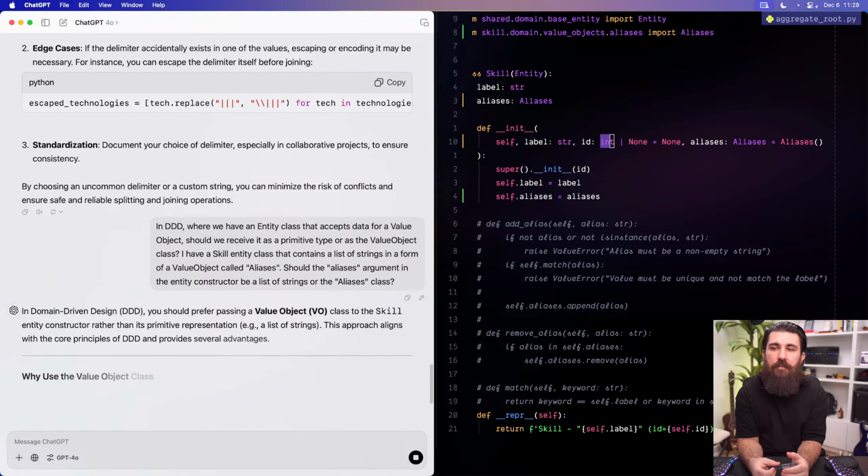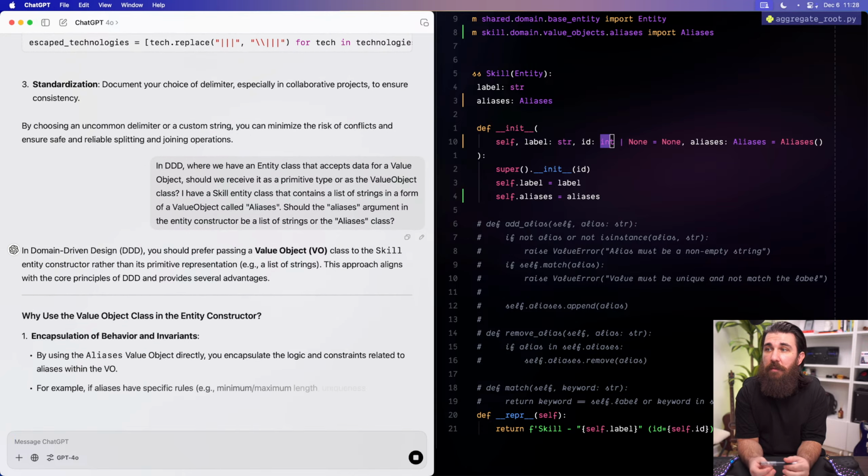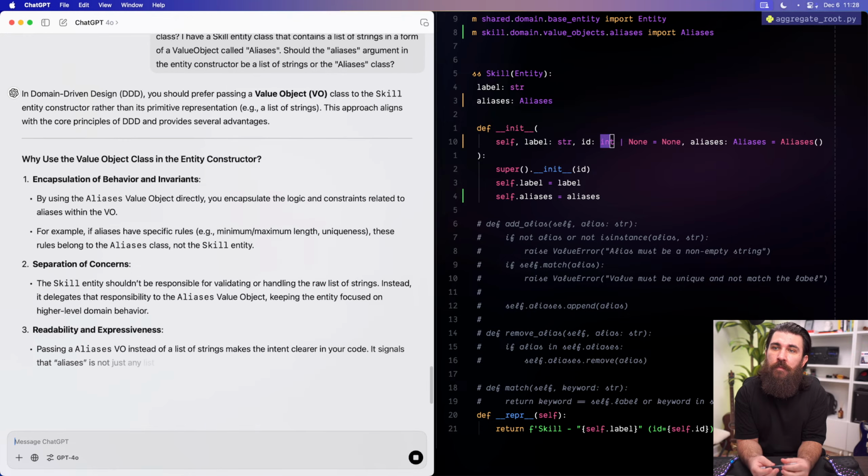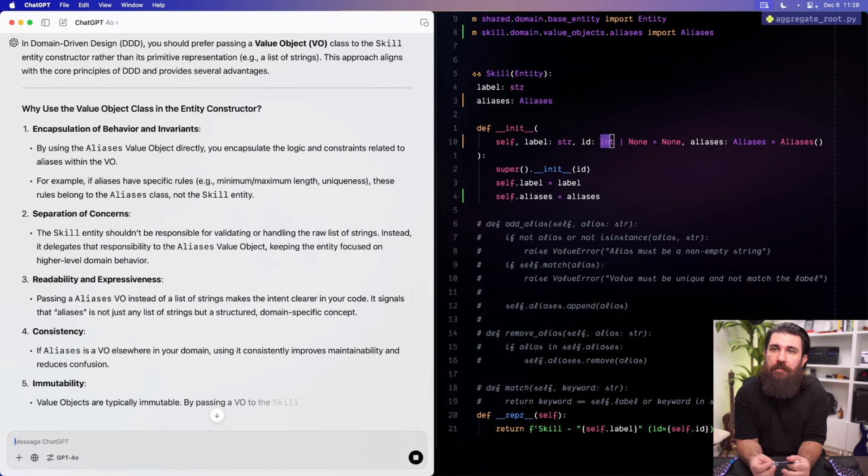You should prefer passing value objects, not primitives. So that means we need to get the ID as well, right? Encapsulation of behavior and invariance. By using aliases value objects directly, you encapsulate the logic and constraints. We do. But should we construct the aliases value object inside the constructor, or construct it outside and pass a reference to it? The skill entity shouldn't be responsible for validating or handling it.